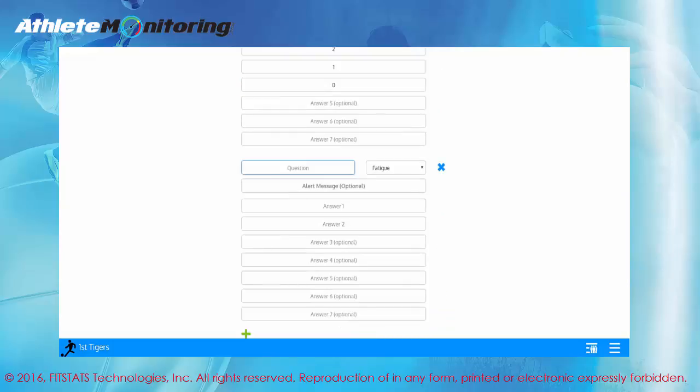Now simply fill in the name of your question. Mine is going to be, how ready do you feel for training today? And the category will be stress. Now we need at least 2 and up to 7 answers. I'm not going to bother setting an alert message for this question, but if you'd like to, simply fill out the alert message field to something like, in this case, athlete does not feel ready for training.